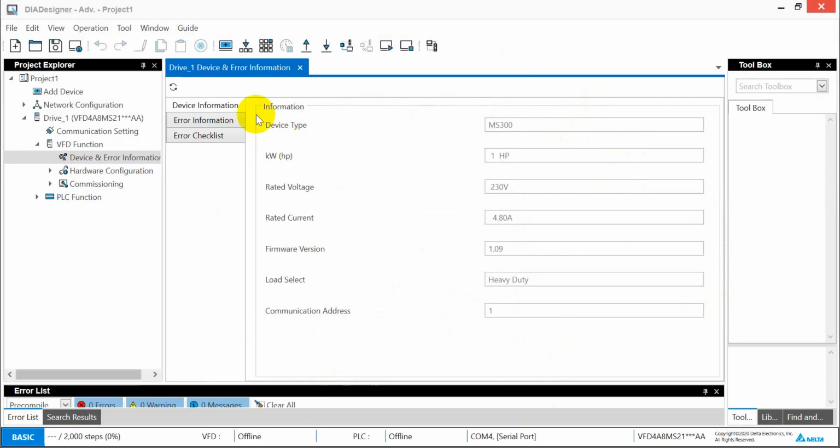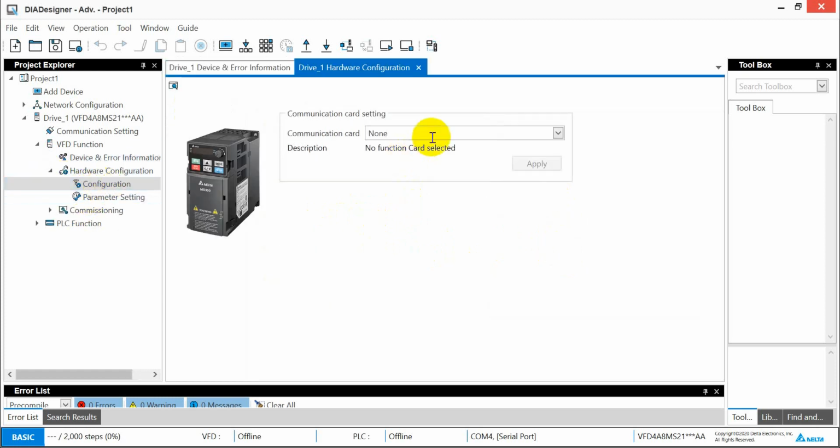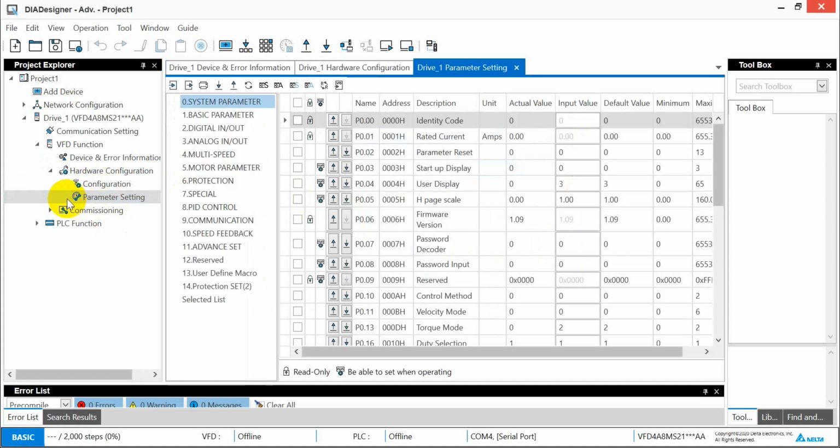Okay, after that, you can see some basic information from the device information. You can check things like the firmware version and the rated current. One more thing here is the configuration: if you install the communication card, then you can do some basic setting over here. Then let's go to the parameters.